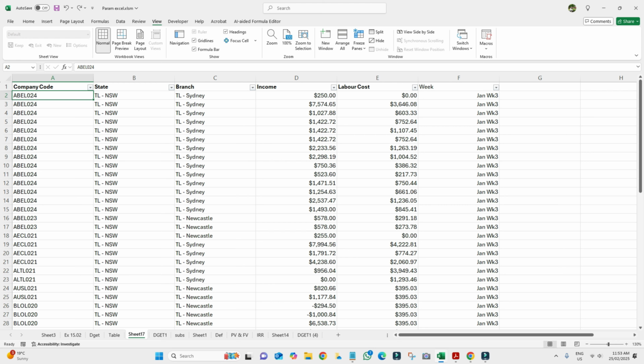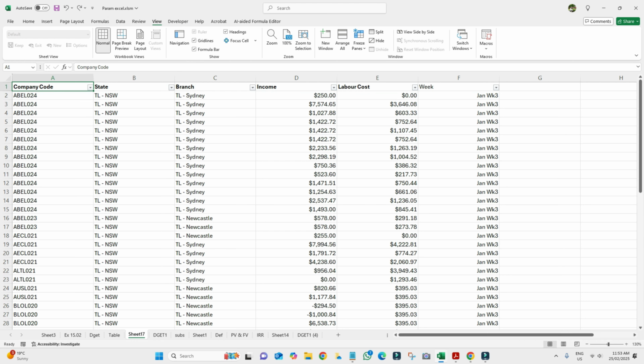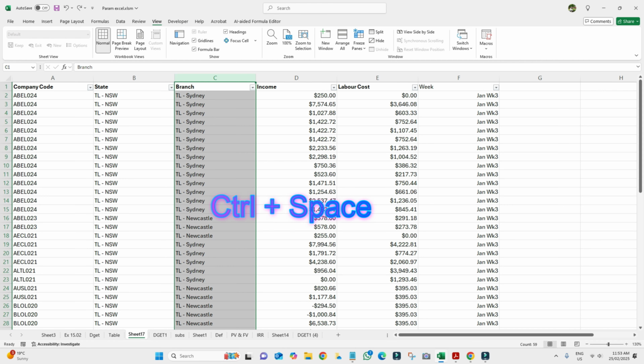Another one: if you want to select the first row, press Shift and space, and it will select the first row. If you want to select any column, press Control and then space, and it will select the current column, right?